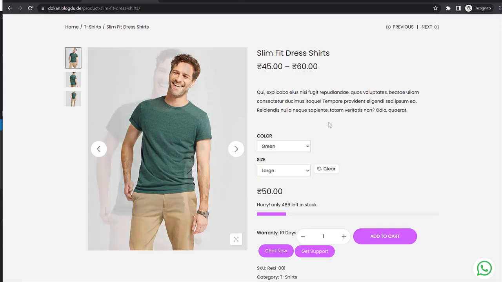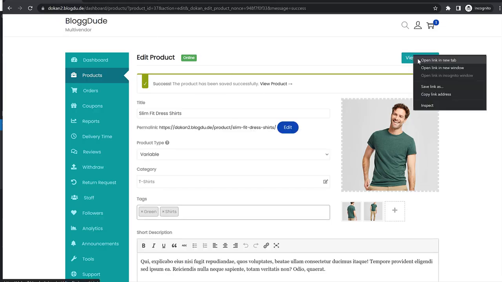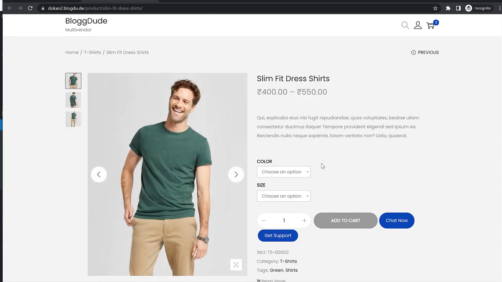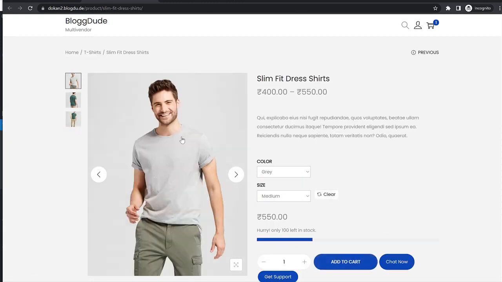Now if I again come back to this, in fact let me view this product in a new tab. Now here as you can see, variations are added. If I select gray medium, you can see the image changes and price changes to 550. If I select gray small, price changes to 400. So this is how it works. So this is how you can create your variable product.